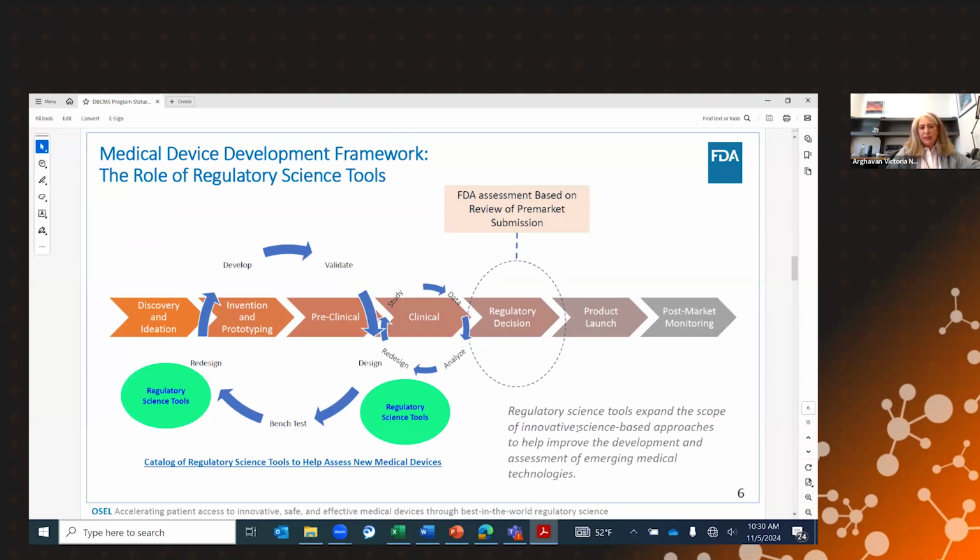If you look at the total life cycle of a product coming to the market, you start from discovery and ideation into innovation and prototyping, preclinical, clinical, and then regulatory decision. The regulatory science tools are very effective at pre-regulatory decisions. So when you're actually in the process of putting your package together for submission. And we have a number of tools on our tool catalog, which is used very effectively in the area of preclinical and sometimes even in the clinical area.